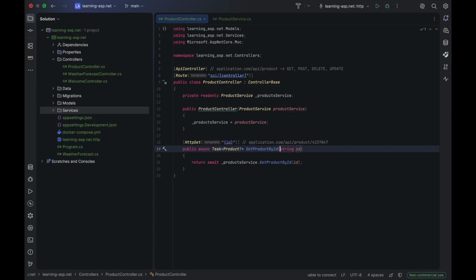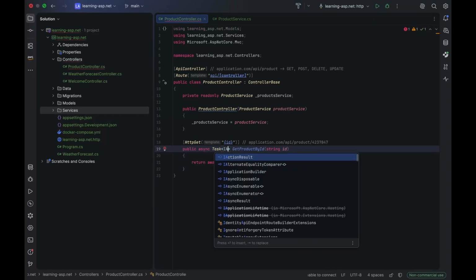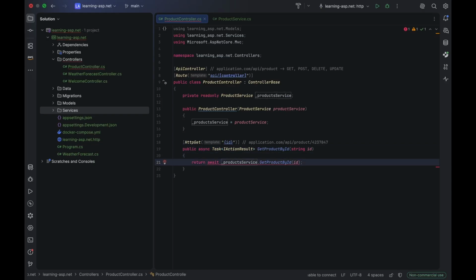Now it's great and everything, but we don't want to return just the product. We need to return a REST API response, which would include a response status, and the result will be inside the body of the response. So for that, we will not return a task of product. Instead, we will return a task of IActionResult. This interface expects certain results like HTTP statuses, like 404 not found in case we didn't find the product, and 200 OK in case we did find the product. So we will use it.